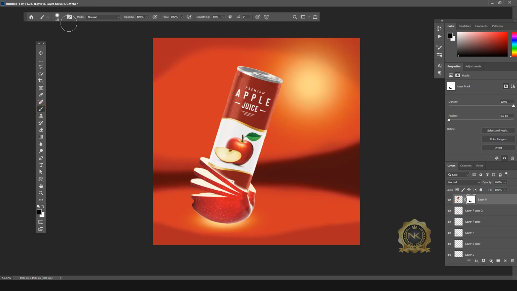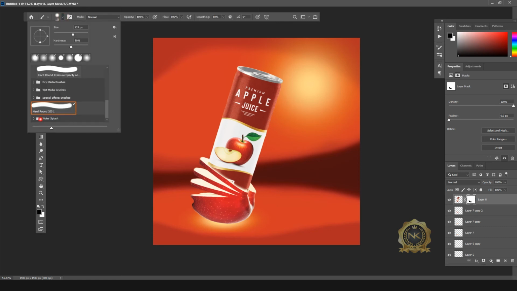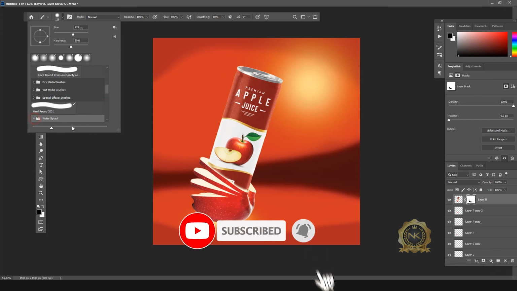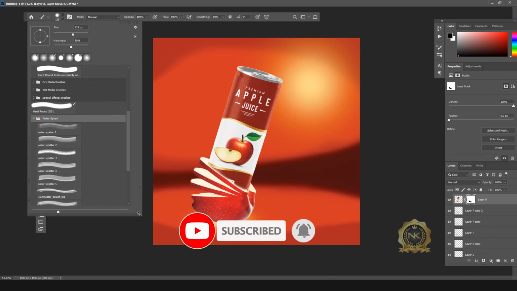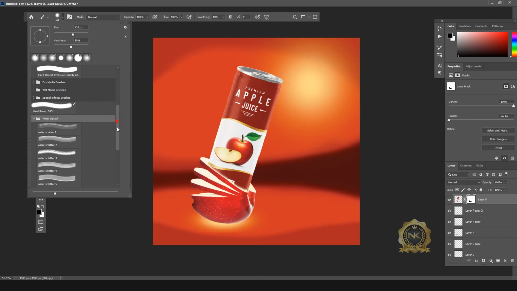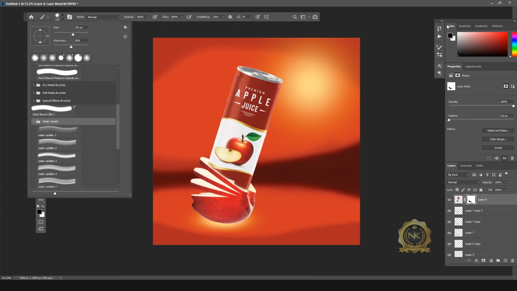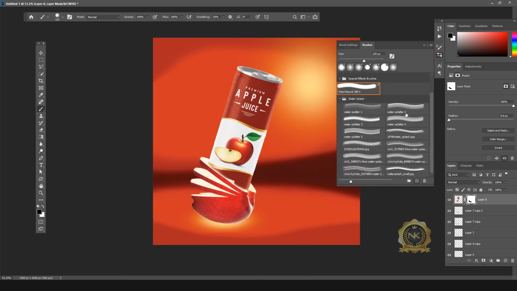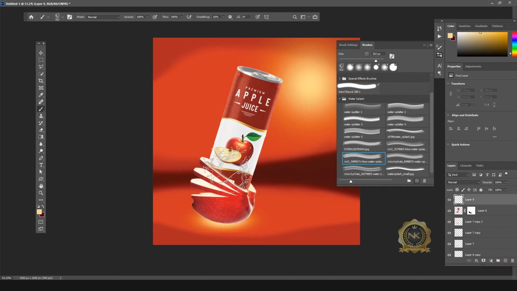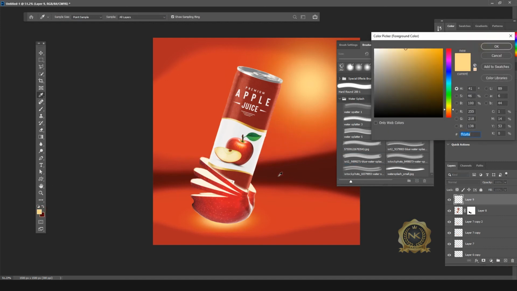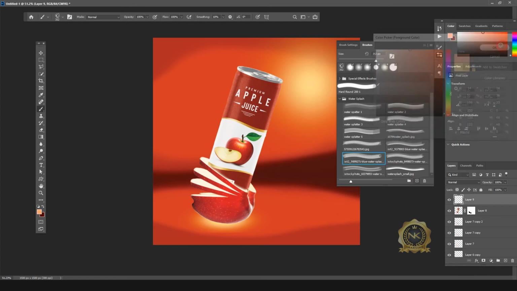Then go to brush tool. This is the water splash. You can download it from a website, this is for free. This is outside of shapes. Create a new layer. Go to shapes properties and select this type. Fill color, just one click.